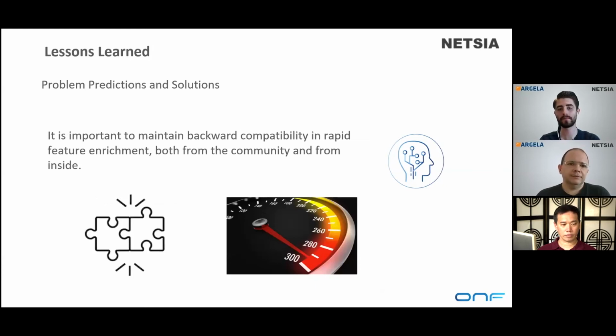And the other one is that it's important to maintain backward compatibility and rapid feature enrichment, both from the community and from inside. The NetSEBA product has been designed to provide backward compatibility in terms of adding advanced features and enhancing content. In this sense, we work in full harmony with both internal developer teams and the community.